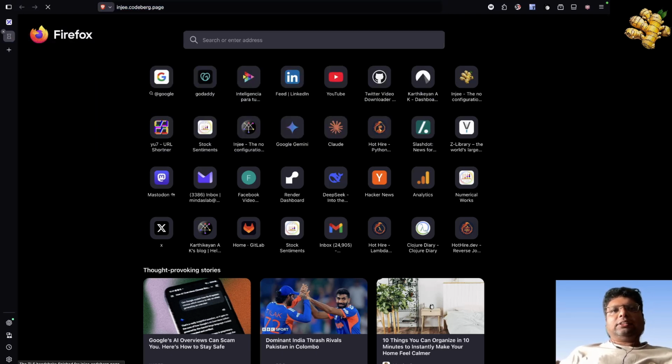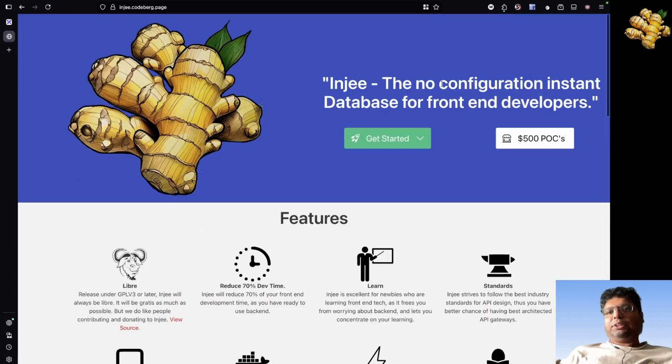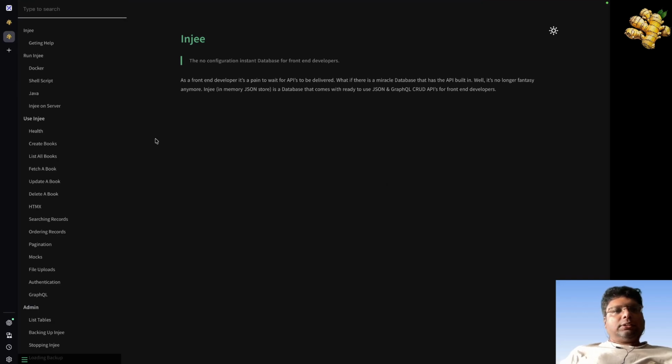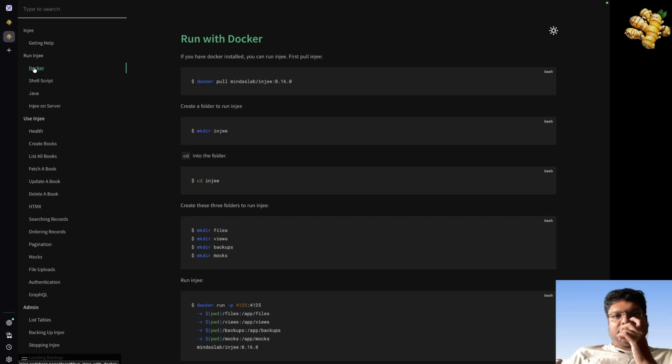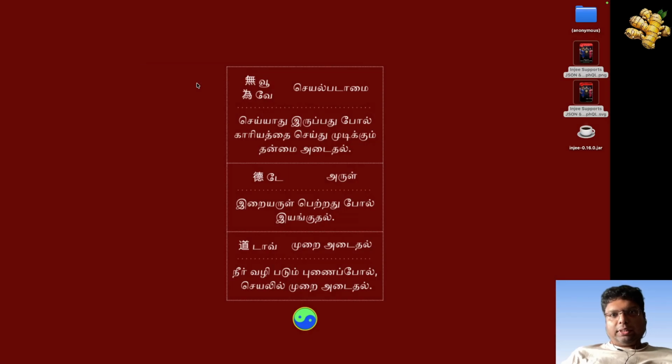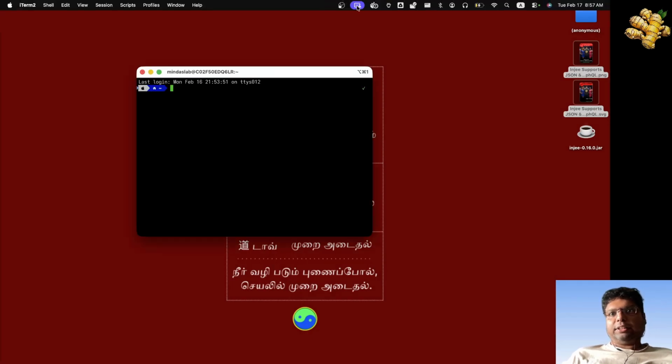So let's go to Injee's web page and read the docs. I haven't completed the docs yet. First let's run Injee. My preferred way of doing it is using Docker. So I'll launch iTerm or whatever terminal you have. Hopefully Docker is there and running. For me, it's running over here.